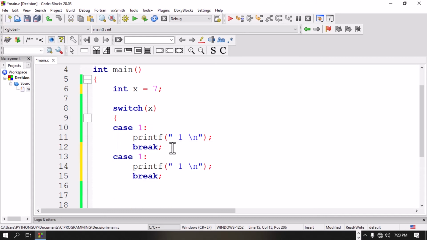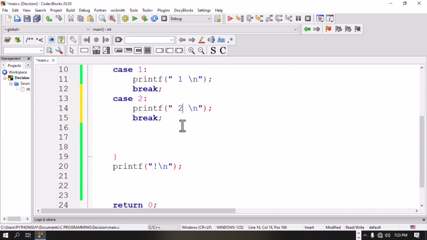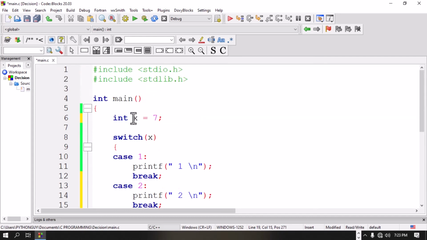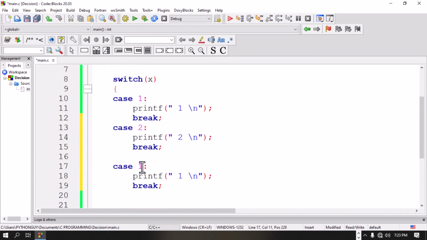Then let's put case 2. Okay, case 2. Then come here, put case 2 here. Then finally, let's put case 3 and 7. I mean to say case 7. So why? Because x is 7, so it needs to match something. But if it did not match anything, no problem.